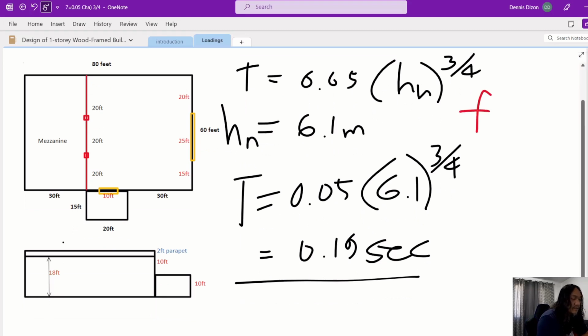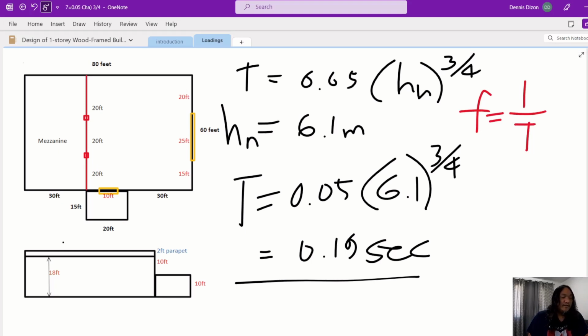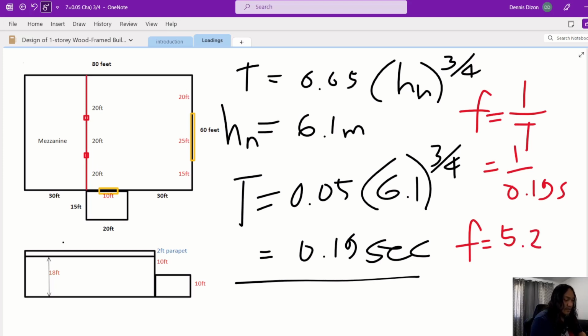F is equal to 1 over period. So frequency is 1 over period. So therefore, this is 1 over 0.19 seconds. So your frequency is 1 divided by 0.19. This is 5.06 hertz.